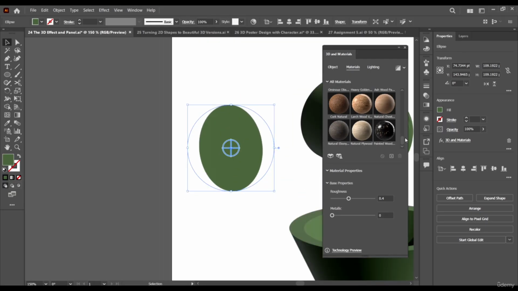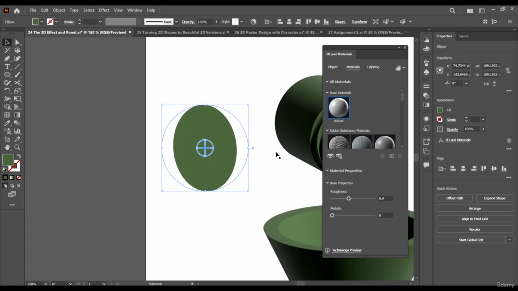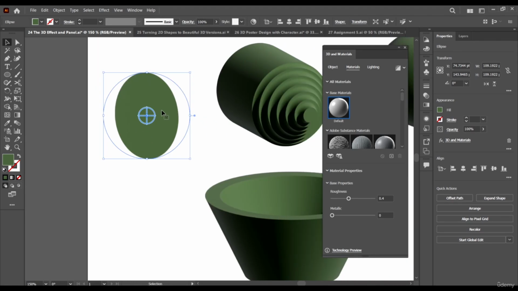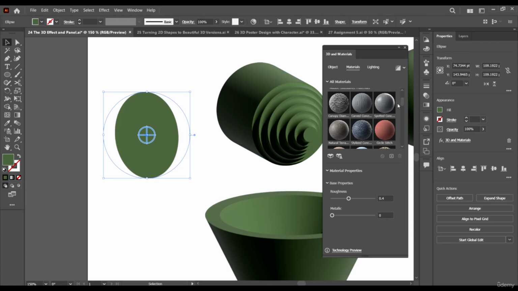We have all materials, different materials. We have the base material, which is the default one, which is apparently activated on the shape, and you can apply colors to this default material. So we have other materials. Now these are Adobe materials, derived from Adobe's Substance library. Those who are conversant with Substance Painter will be conversant with these materials. So these are just Substance materials.